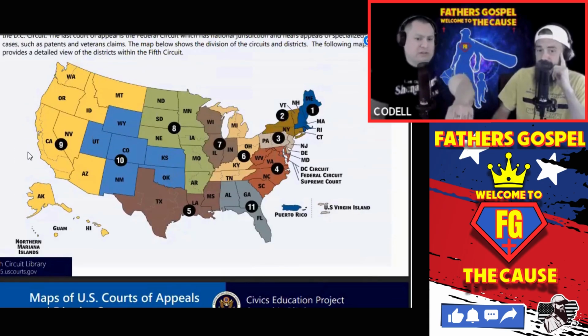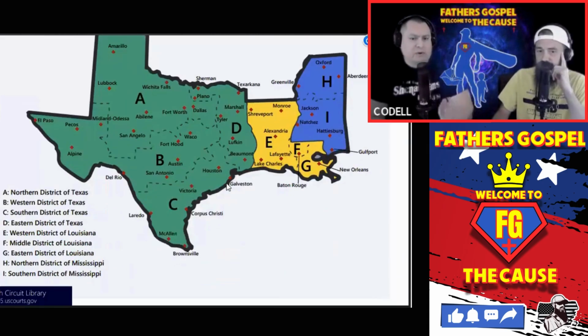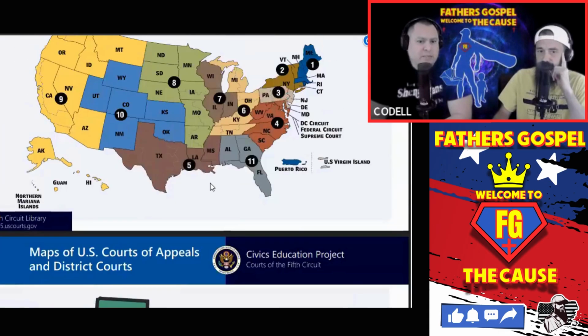So as it shows down there, see Texas, or scroll up. Yep, in that brown, or whatever that crappy color is, all Fifth. Yep, all Fifth.